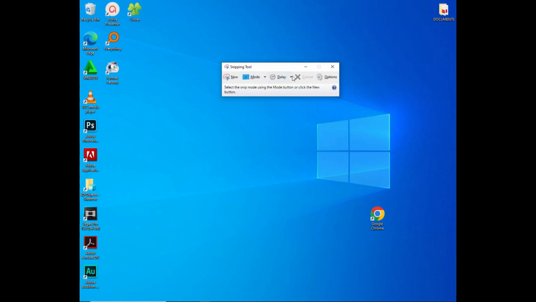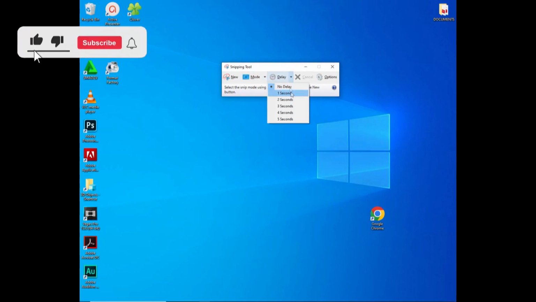There is also the delay. You can delay the time that the screenshot captures the image. For example, in my case, I've left my delay on 0. You can change it maybe to 1.